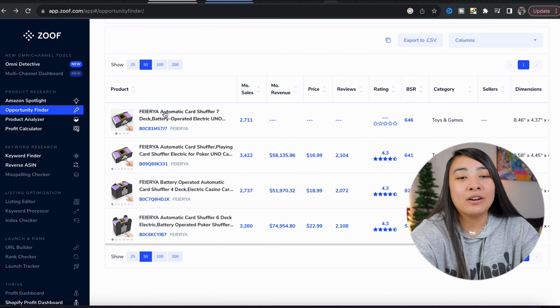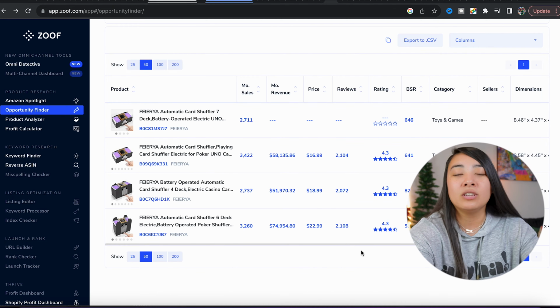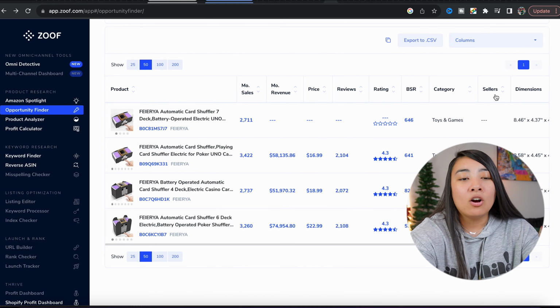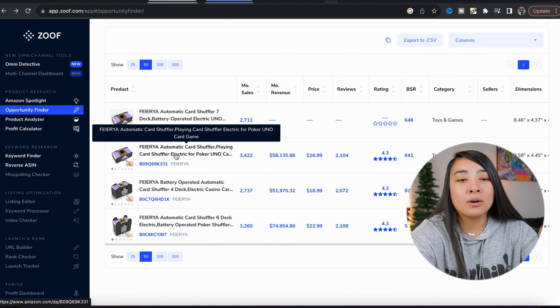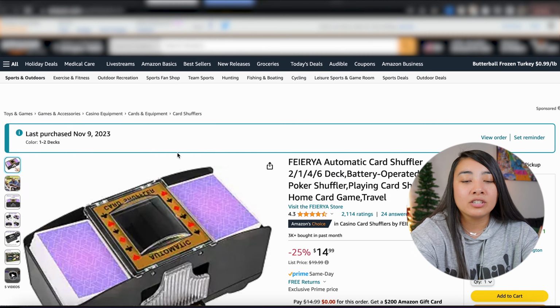As you can see here, it also will show you the monthly sales that the item has, the monthly revenue that the item has, the price, the reviews. It tells you a bunch of information right here that you can utilize and find very handy. But also, if you just click on the item, it'll take you directly to the product page and you can check it out for yourself.